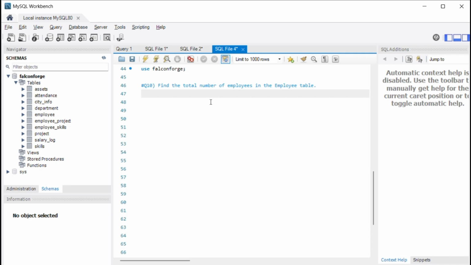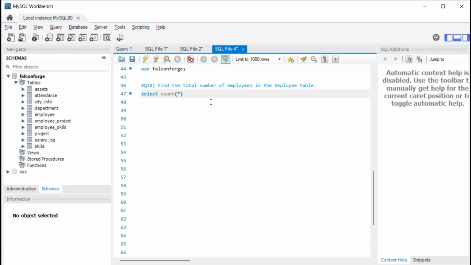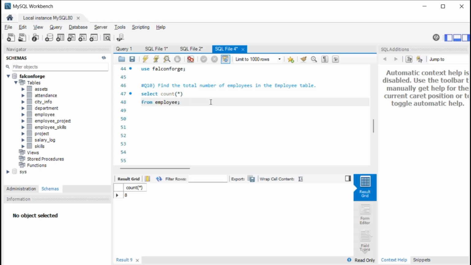Find the total number of employees in employee table. Okay, we need to find the count of how many employees are there in employee table. In order to find the count, we'll be using the count function, and as we have already discussed, for all, as you can see, we'll be using the asterisk to specify we are counting all the employees. And let us write it as from employee table. If you run this query, you will be getting output in this form.